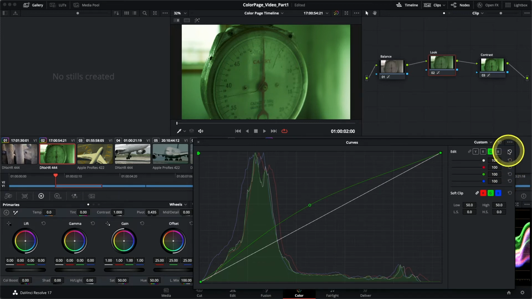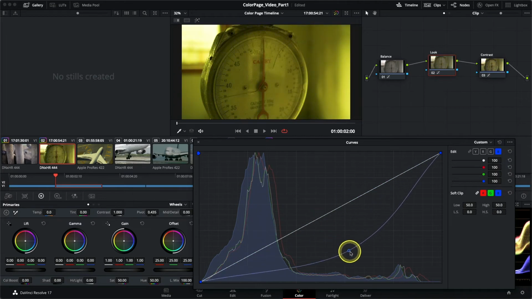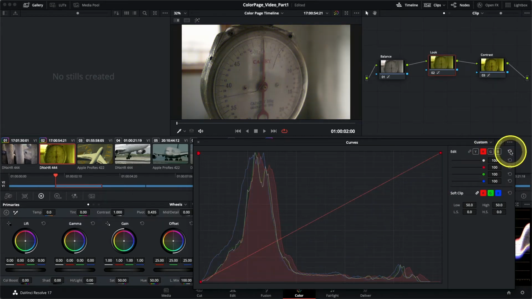So if I were to reset these parameters, go to blue, I can introduce blue or yellow. Let me reset. And also introduce red or cyan.